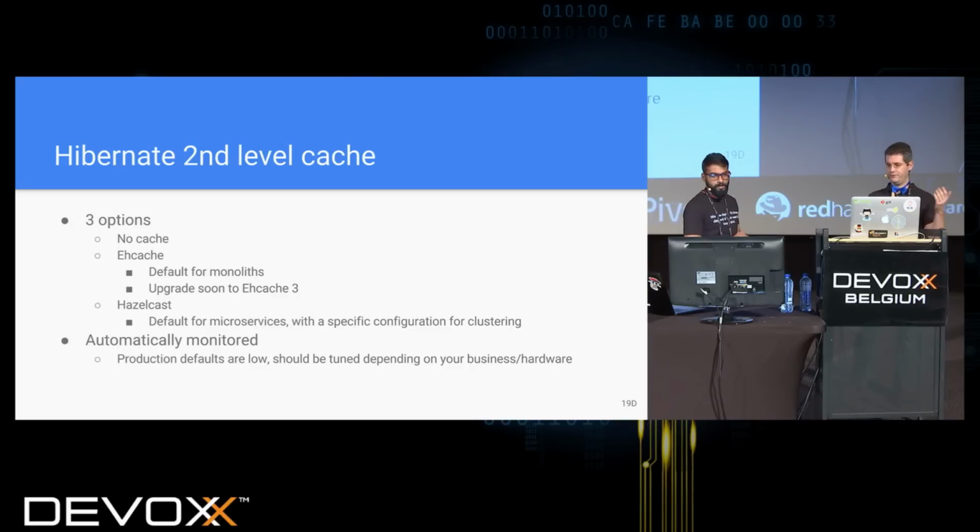On top of the database, we have Hibernate, and with Hibernate, we've got a big work on the second level cache. Yeah, I'm a big fan of that. So we have 3 options here. You can either go without any cache, or you can go with Ehcache, which is the default for monoliths. And soon we will be updating to Ehcache 3, which would add support for clustering as well.